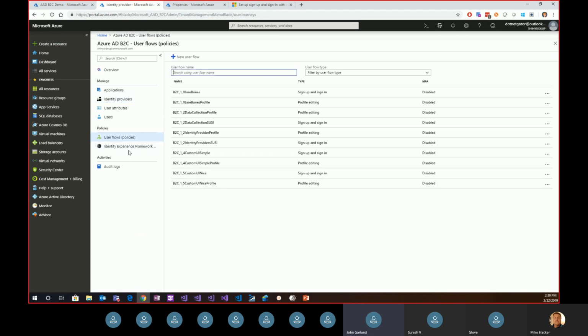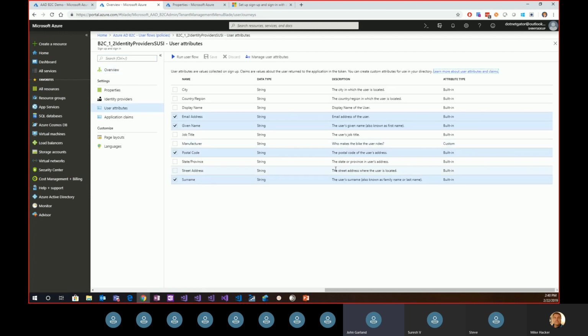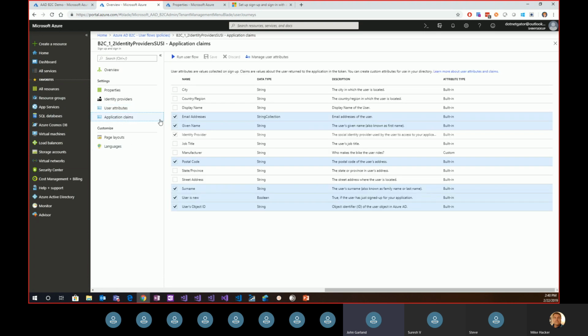I come back down here to my user flows, and I'm going to be using the identity provider sign up, sign in flow. A couple things to mention here. I'm actually collecting a couple user attributes for my users. I've got a parts supply website. I'll want to collect the user's first name, last name, their email address, and their postal code. And maybe I'll want to exchange that in the claims, as well as whether or not it's a first-time user and what the user's underlying object ID is.